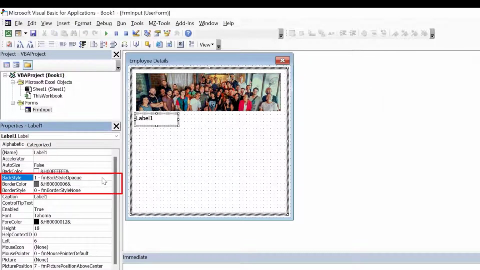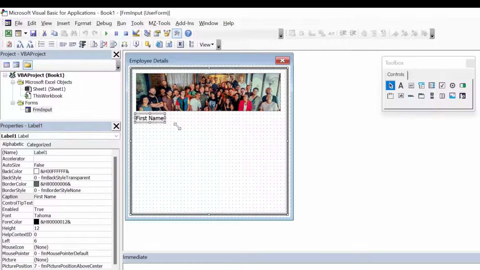Next, I will place a label. I will change the back style to transparent. And the caption that I'll give it is first name. I'll bring my cursor on the bottom right corner of the label, and you will see the cursor changes to a double-sided arrow. Simply double click on the border and it will resize itself.